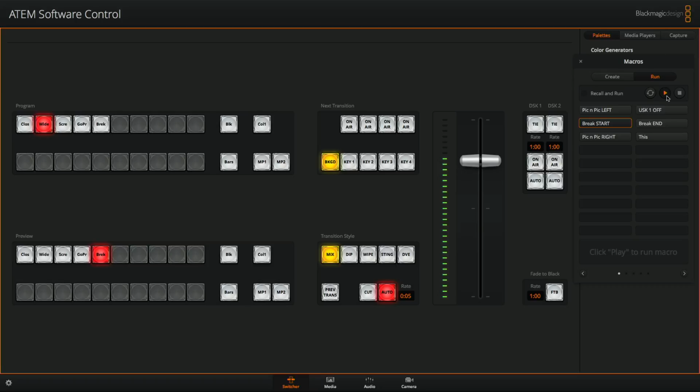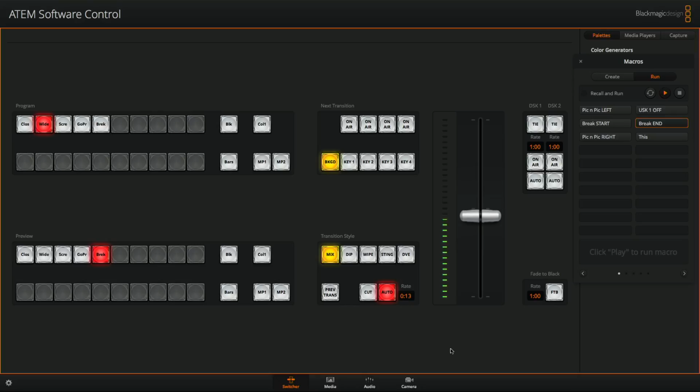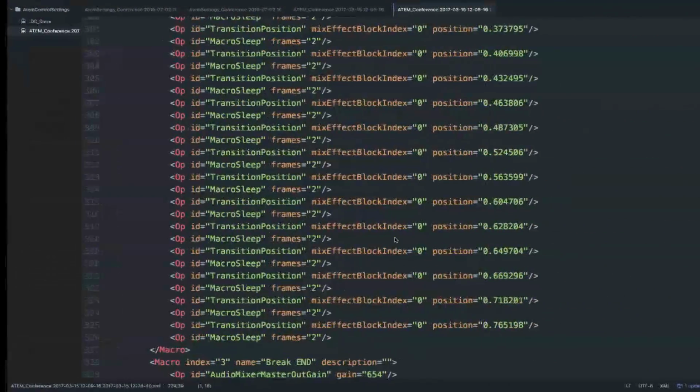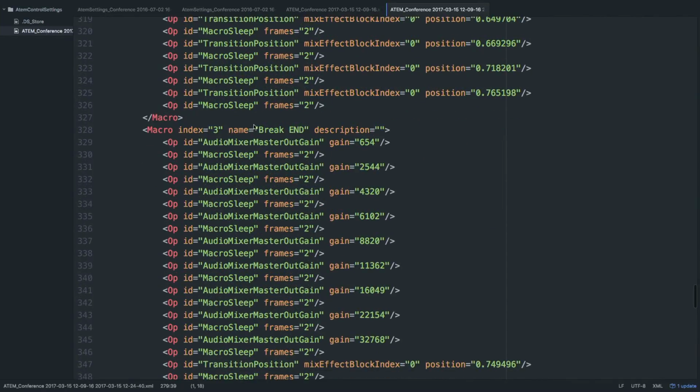I'll hit that one more time. It starts at the bottom and goes nice and slowly all the way up. And then when I hit break end, it does the same, but in reverse. So head back over to that stuff. That's the break. This is the break end macro.